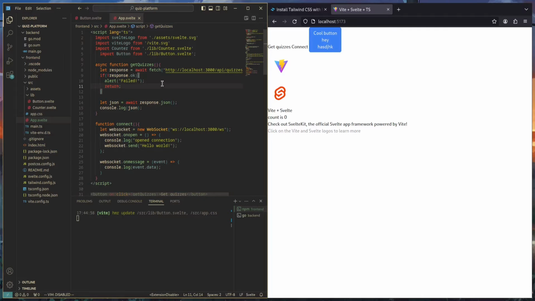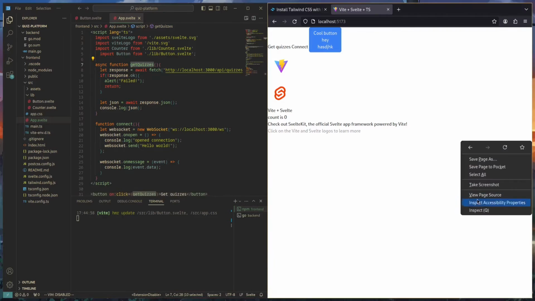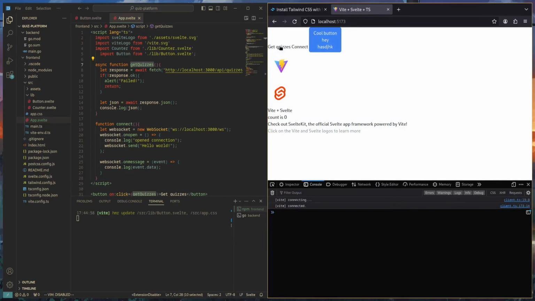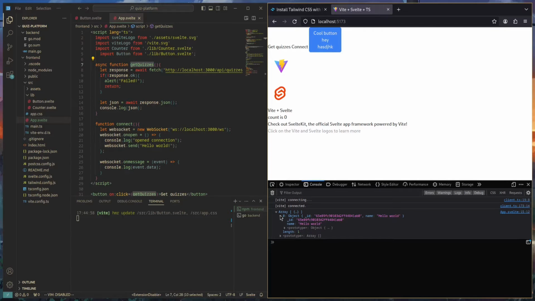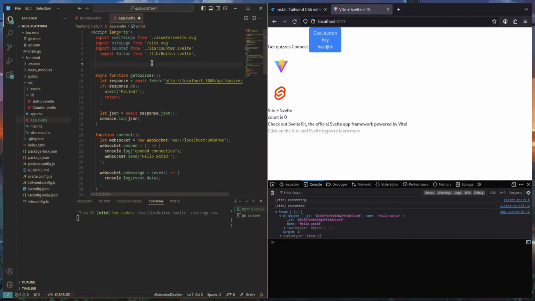So in the last video, we also took a look at how we can fetch data from our backend in our Svelte frontend, and we created this function getQuizzes, which should work now. If I try to click this getQuizzes button, we can see that we get back a JavaScript array. Isn't that awesome? So let's try actually rendering something when we get back this response. So what we're going to get back is an array of objects. So let's just write this inline for now.